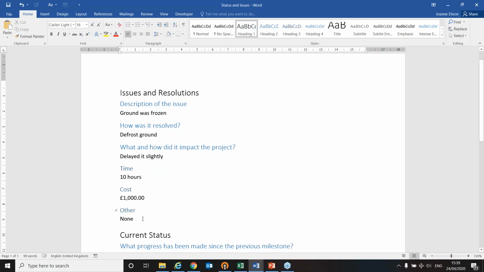So I've used Heading 1 throughout my document. I've also used Heading 2 for description, how it was resolved is a Heading 2. Time is a Heading 3. Cost is a Heading 3. Other is also a Heading 3. There's up to 9 heading styles that you can use in a Word document. Then I have some text that's just formatted as Normal, so normal sort of like content for the document.